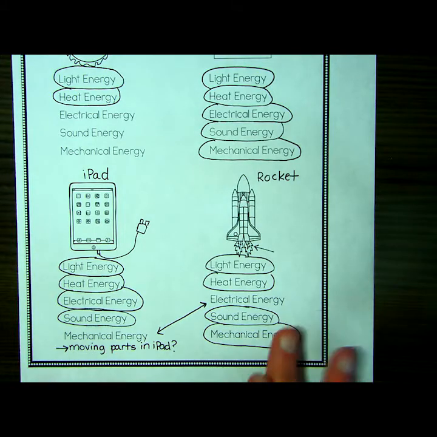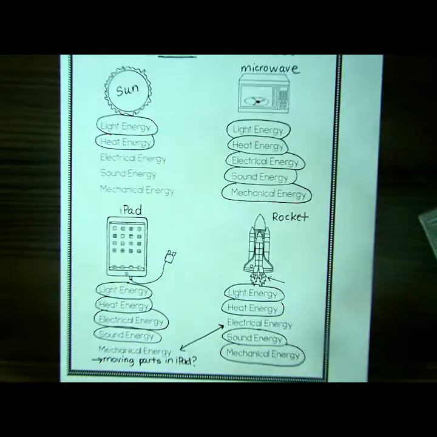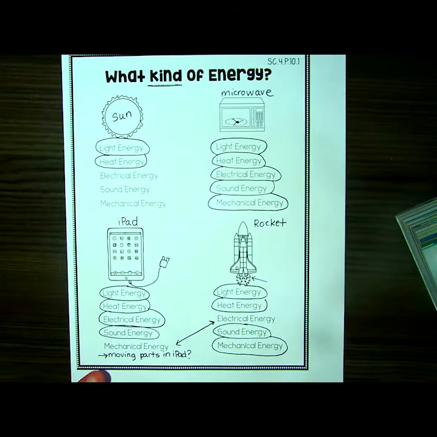But just taking a quick peek at the different kinds of energy that objects can produce. Later we'll talk about how they can change form, so changing from one to another.